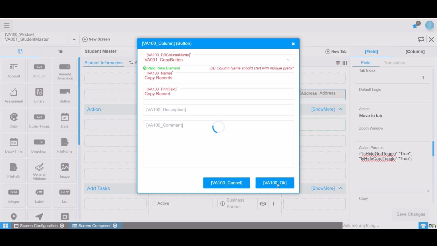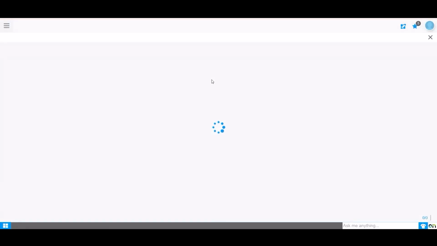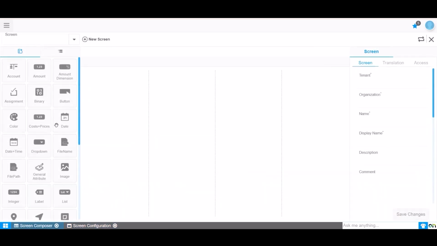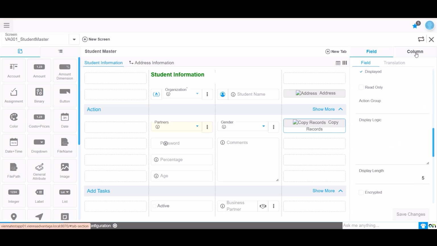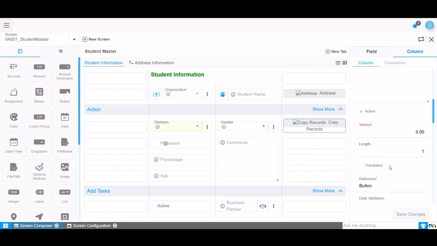Save the changes. As previously mentioned, the button reference isn't created directly, so the link needs to be refreshed. Search the screen. You will see the copy record button has been created successfully. Now, go to the column settings. The length of the button needs to be adjusted because a default logic needs to be bound. Therefore, the button length shouldn't be 1. Increase the button length from 1 to 3 and save the changes.